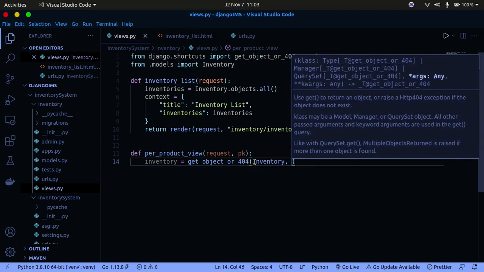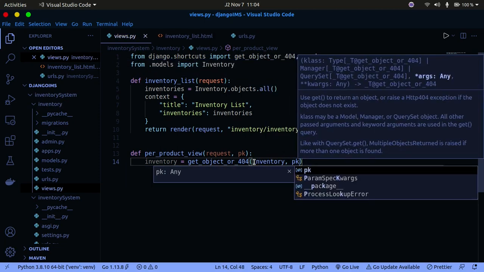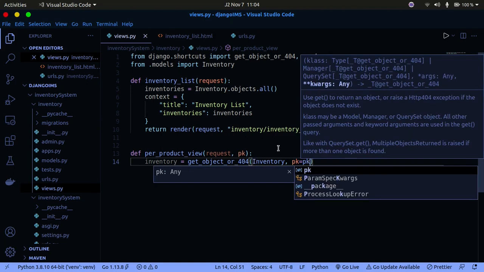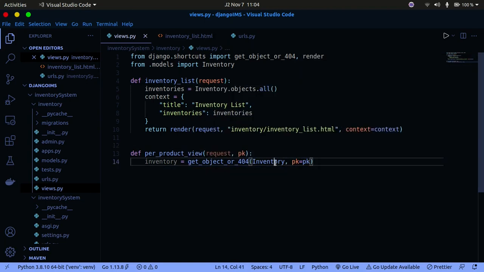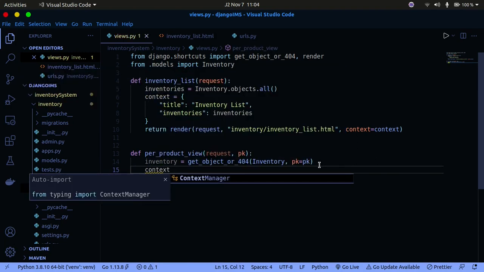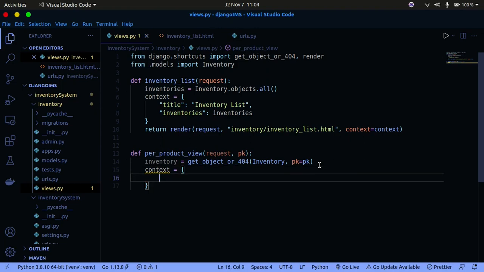So we're going to pass in our inventory database. We're going to say primary key equals primary key, just like that. This is going to filter our database and return to us a product with that primary key, and we're going to store it in a variable called inventory. So great. Now that we have that, we can go ahead and create a context, and then pass it in here.